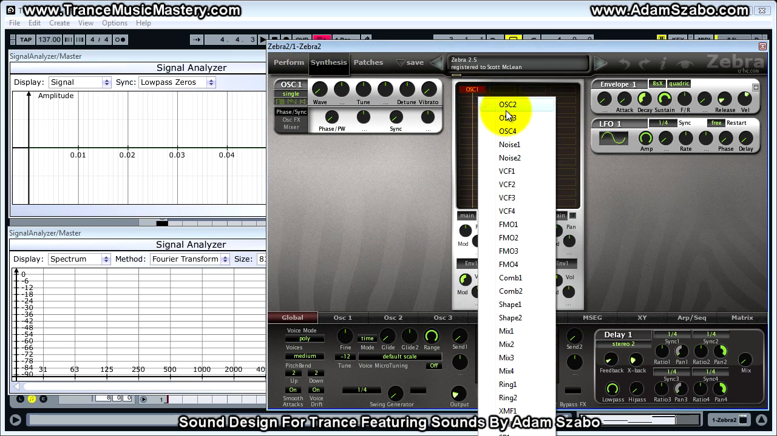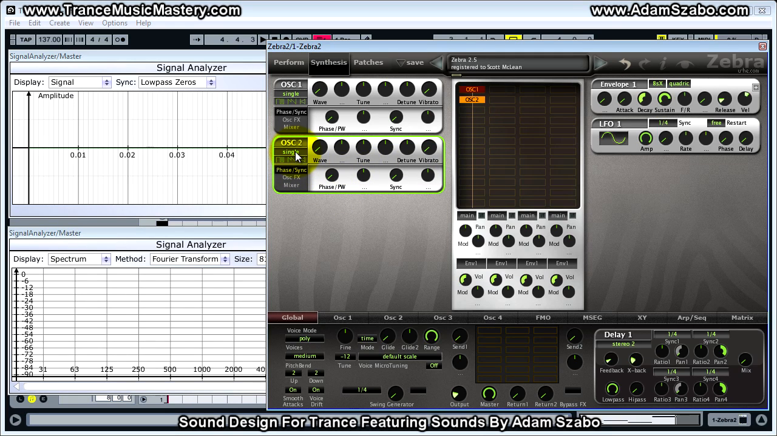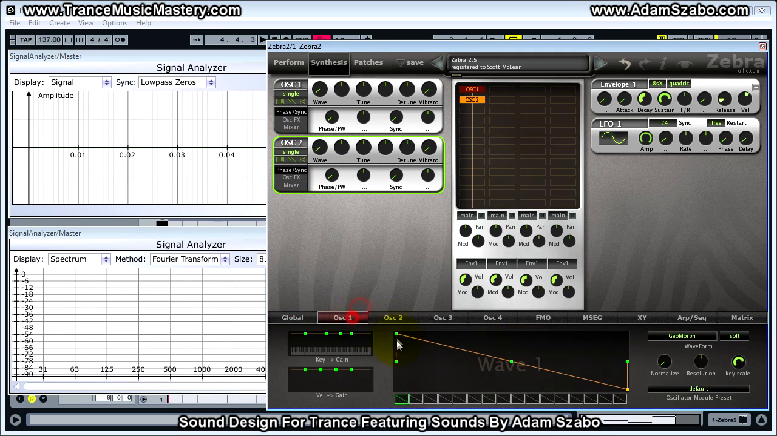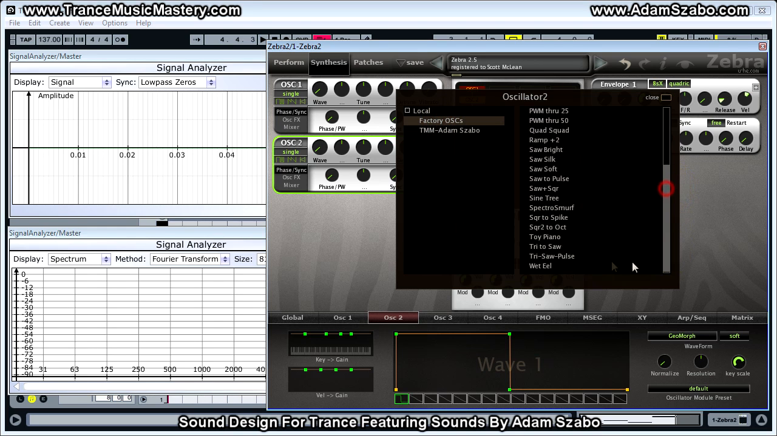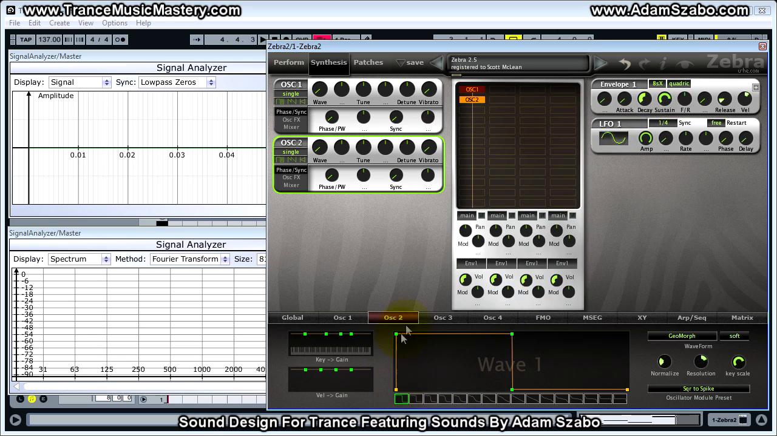So let's add oscillator 2. And this one we want to make a square wave. So we have a saw wave for oscillator 1, and for oscillator 2, we're going to set that to be a square wave. In fact, we can draw it like this, but another way is just to load it from a preset. So I'm going to load this and go to factory and look for square to spike, and that first wave is a square wave.